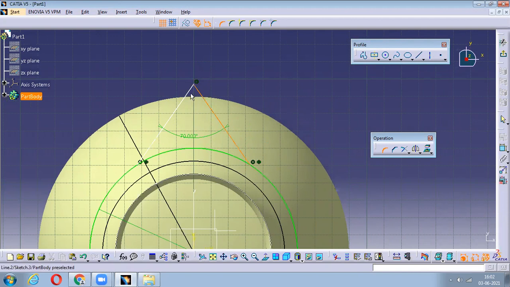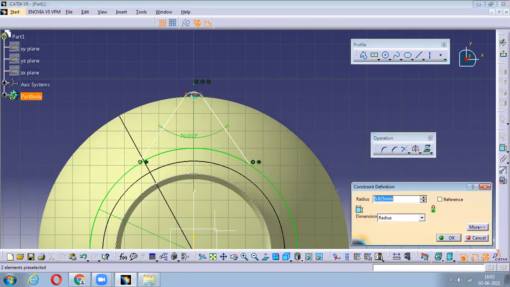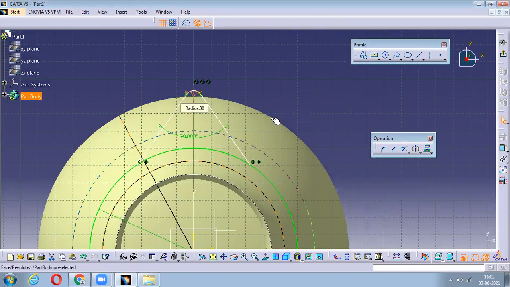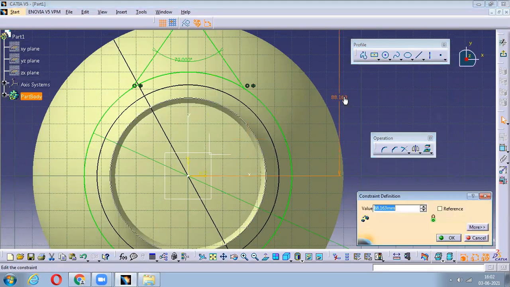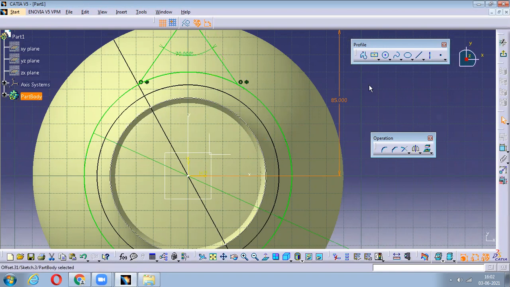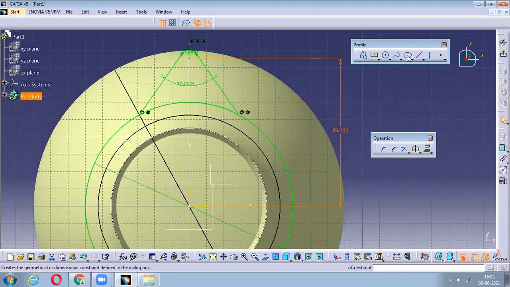Okay. So from here to here, he has given it as R5. I'll take it as R5. Now to make them constrained, I'll assign a distance from this particular point to the center axis as some 85 mm. Okay. So now once everything is done, I'll trim off this extra material I have here.